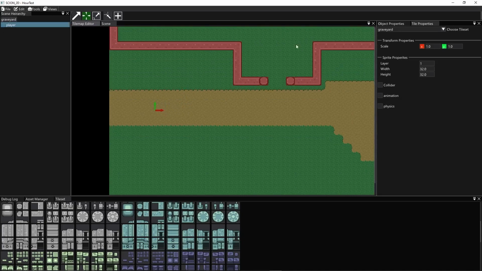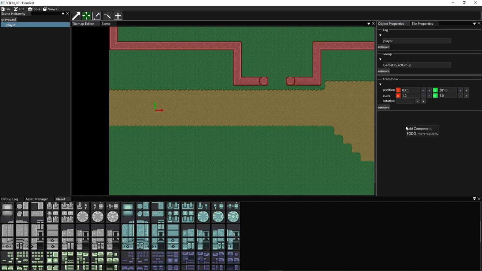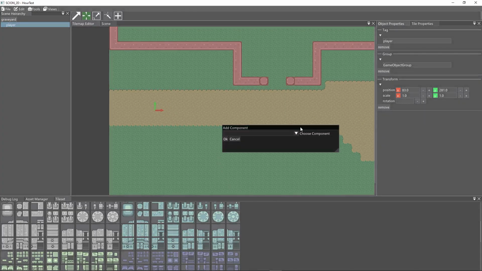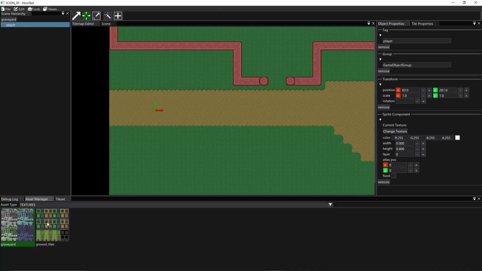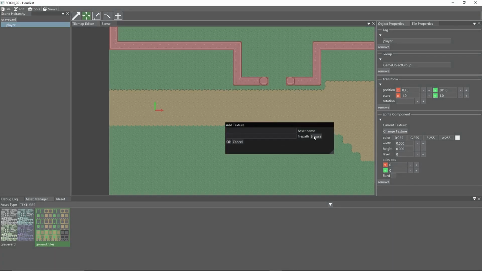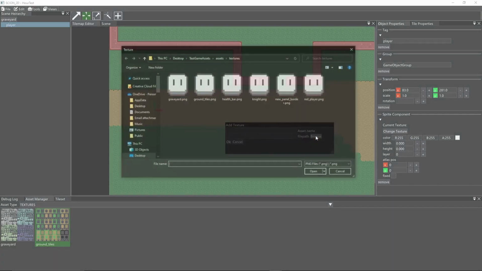So since we already have this selected, if we go to object properties, we can actually add a component. Let's add a component, and first thing we'll do, so you can see the player, let's add a sprite component. Cool, add sprite, okay. Let's go to our asset manager. Now I don't have anything I want here, so I'm actually gonna wanna go to add texture. So right click, add texture, get the asset name. It's gonna want to file browse.